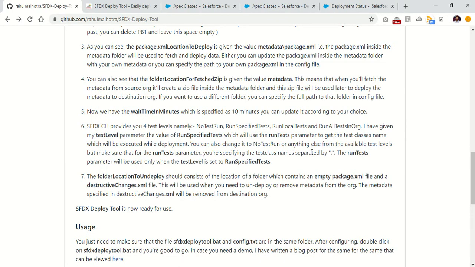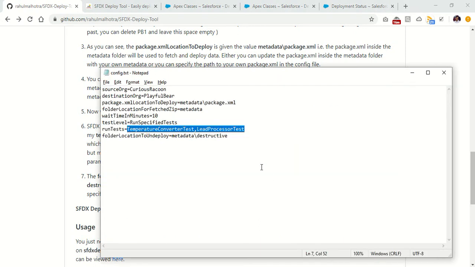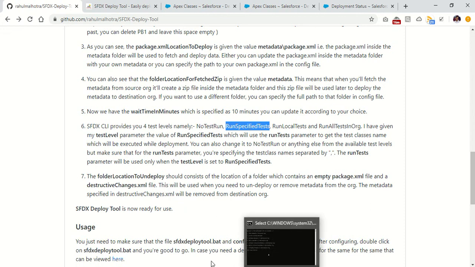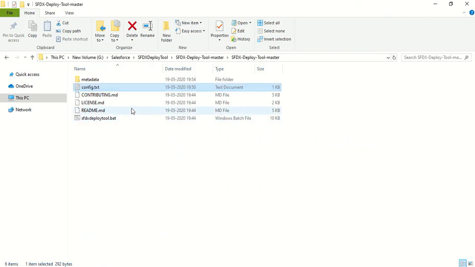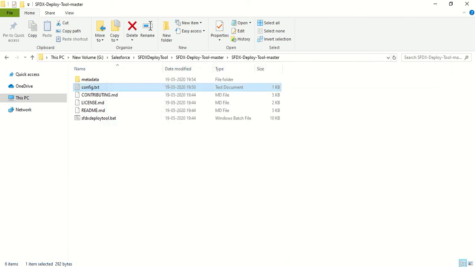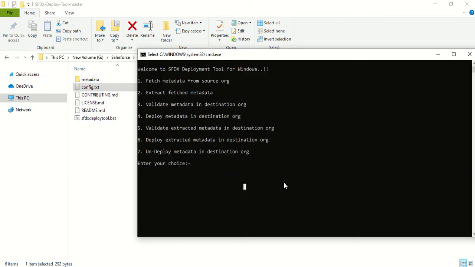So what I'm telling Salesforce using these options is that, hey Salesforce, when you are deploying, you don't need to execute all the tests, and you also don't need to skip all of the tests, but you need to execute only the specified tests, which I'm specifying in the next line: temperature converter test and lead processor test, right? So it is only going to run these two test classes which are already there in my metadata, and it will see whether the deployment is successful or not.